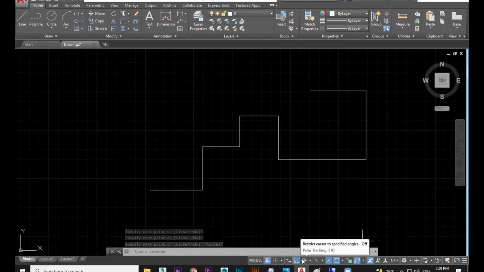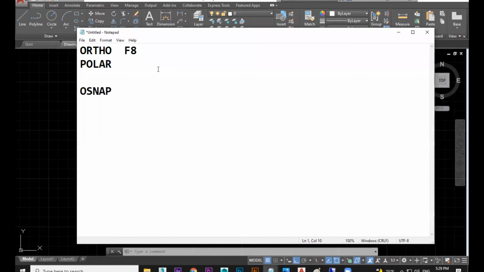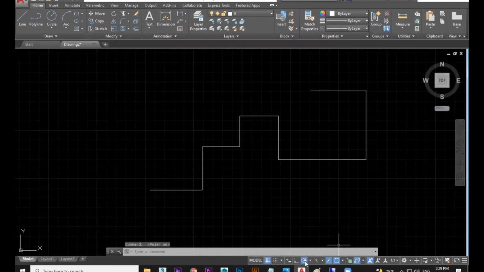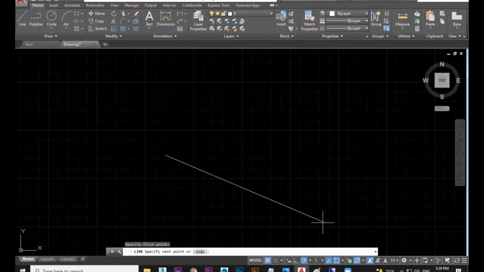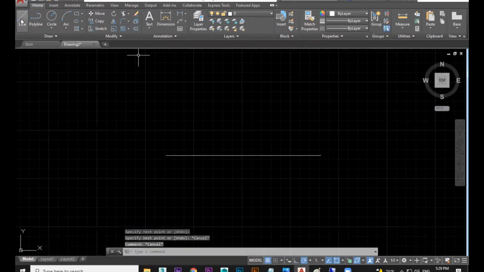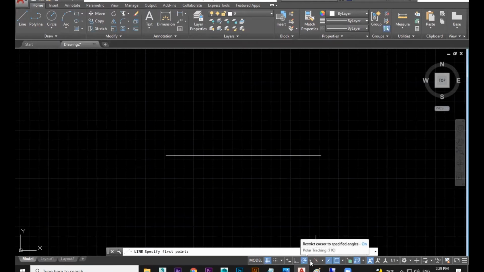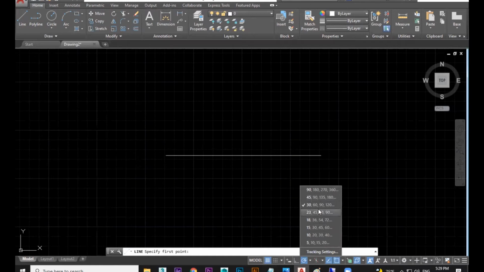Polar tracking. P-O-L-A-R. Polar tracking. Shortcut is F10. Polar tracking means you can take any other angle. What is any other angle means? For example, this is 90-degree only, right? So have a line straight first. Of course, 90-degree I can draw with the polar also. But apart from this, if you click over here, you can see different angle given.